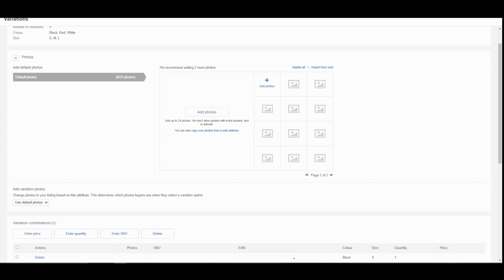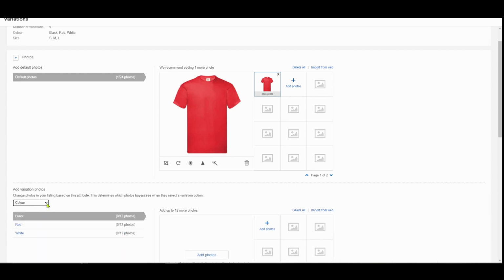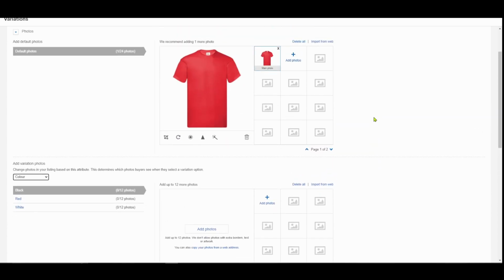So what we're going to do is I'm going to leave it. It's good to put a default photo. Okay, so what we're going to do is we're going to pick one of the images to be our default photo here in this top section, and then we're going to add different photographs. We're not going to add them for size, we're just going to add them for colour.